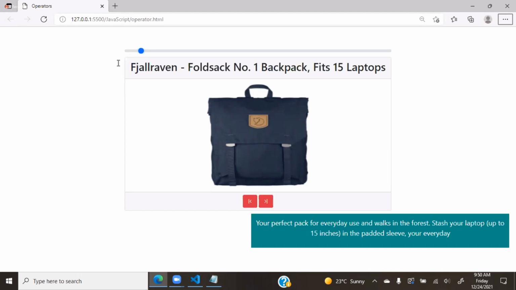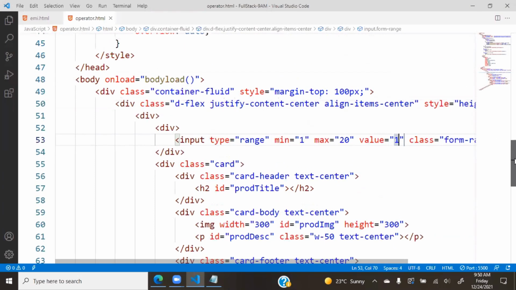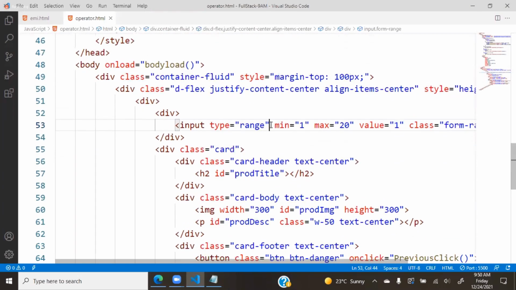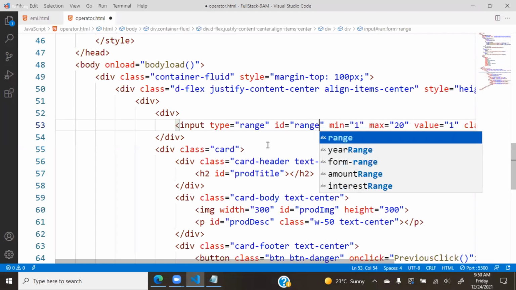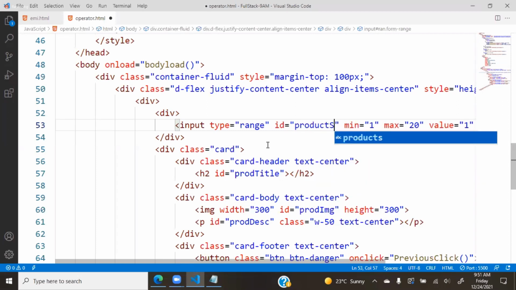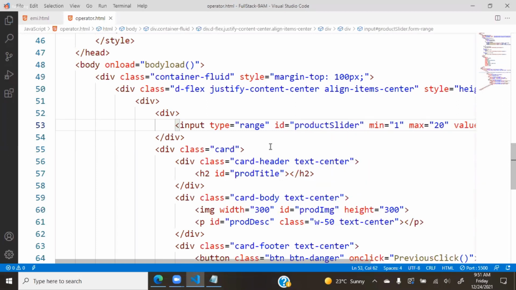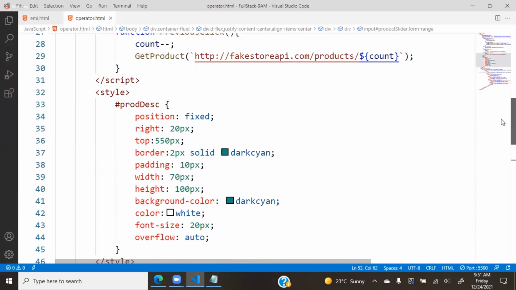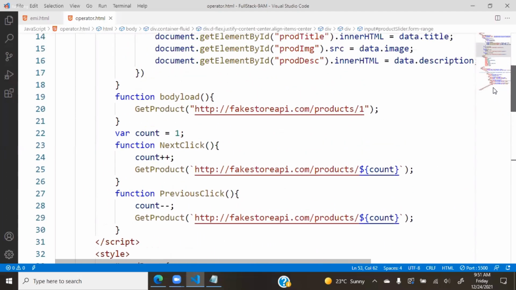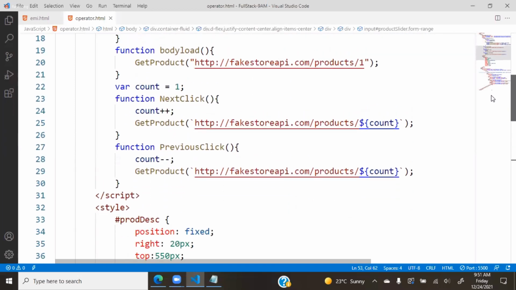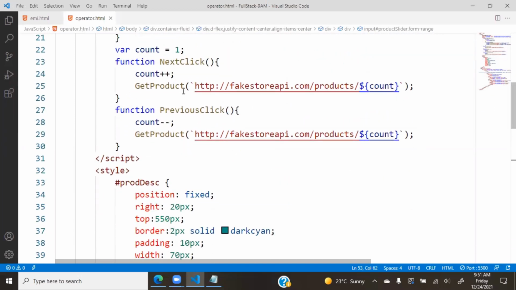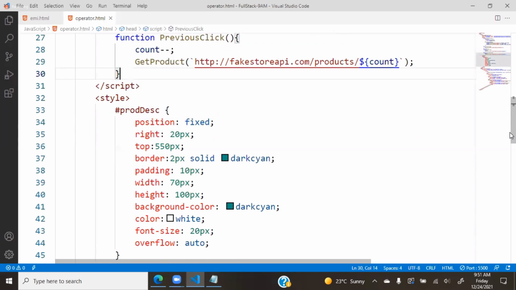That means now what we have to do is, when the user is moving the slider, the ID is range slider, or product slider, that is the ID I gave. I have to write this one. So which function is changing? The function that is changing is the get product function, right? Get product function. So here we will write a logic.